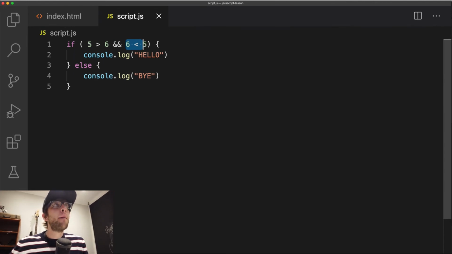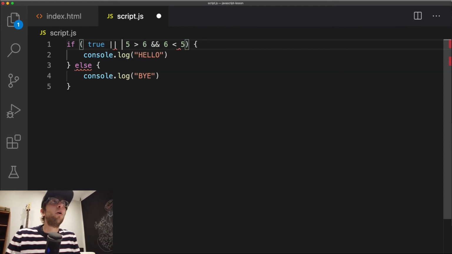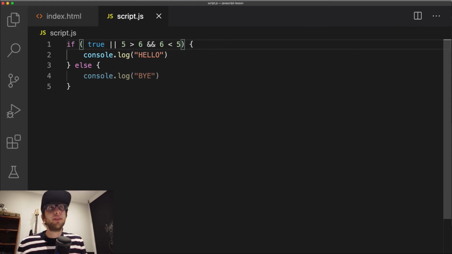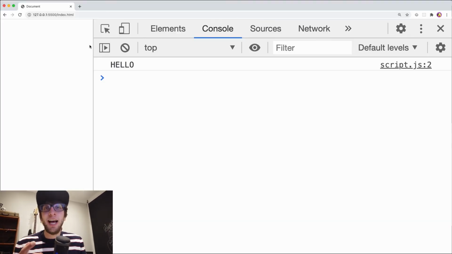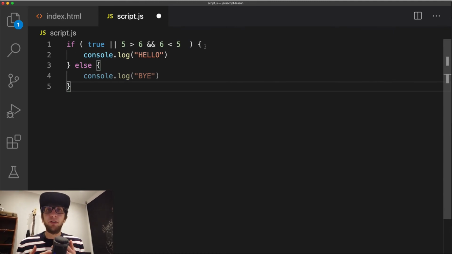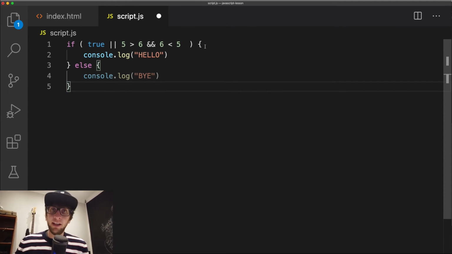But if in the beginning we said if true or 5 is greater than 6 and 6 less than 5, what do you think we're going to get? I think it might surprise you. We're going to get hello. What's happening is that the first condition passes, then it completely ignores the rest of the if statement because it's already passed. So to minimize processing, it checks the first condition. If it's true, then carry on. If it's not true, it carries on processing until you get to a true. If it doesn't hit a true, then we'll hit the else if there is an else.